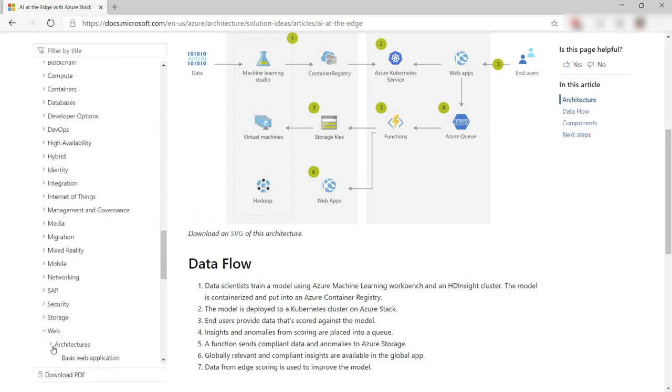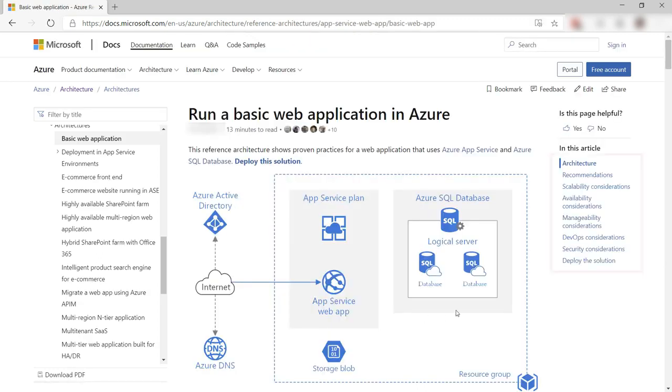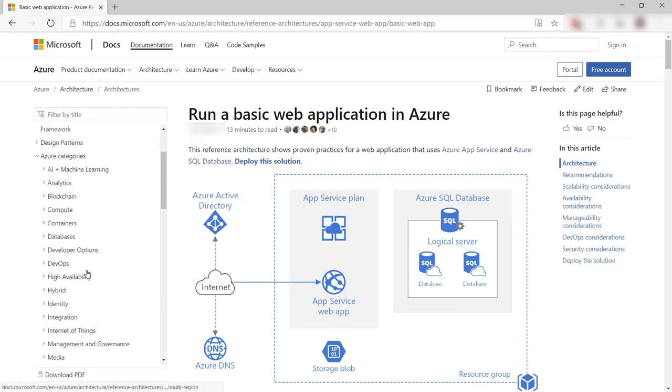Like here, architectures for web applications. Let's look at this one. This contains detailed guidance and recommendations. And it even lets you deploy the sample to Azure. Cool! And there is more.